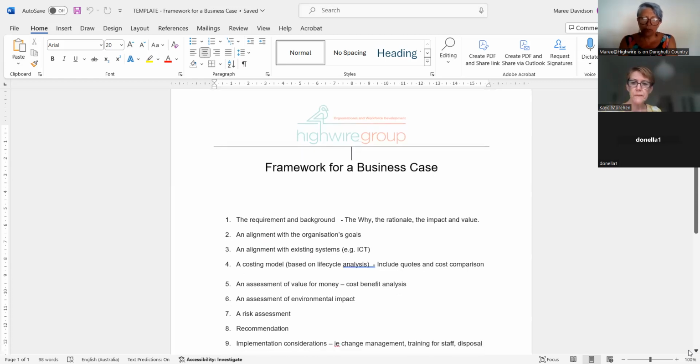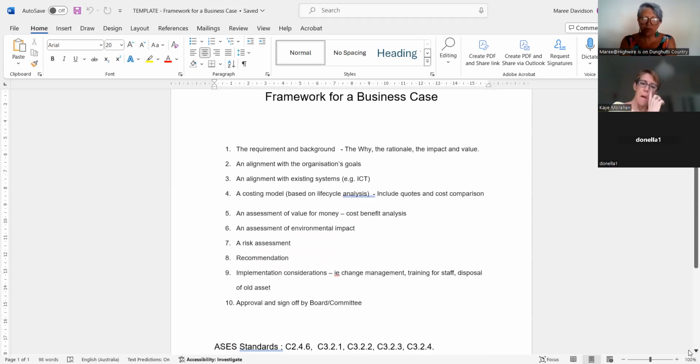We talked about 3.2.1, the need to develop a sound business case for asset acquisition. So here's a framework for a sound business case that takes account of the requirements of the standards. You can take it, change it, and add bits that make it more relevant for your organisation's approval processes. But even if there were just a few sentences under each of these, and a cost comparison, like, here are our three quotes and these are the differences between them, and a really good recommendation.